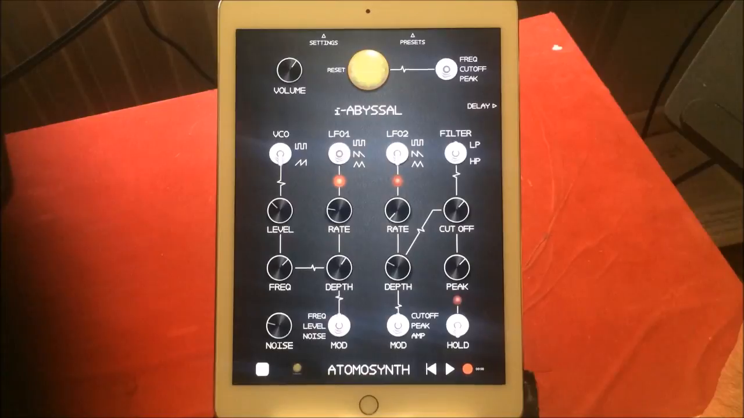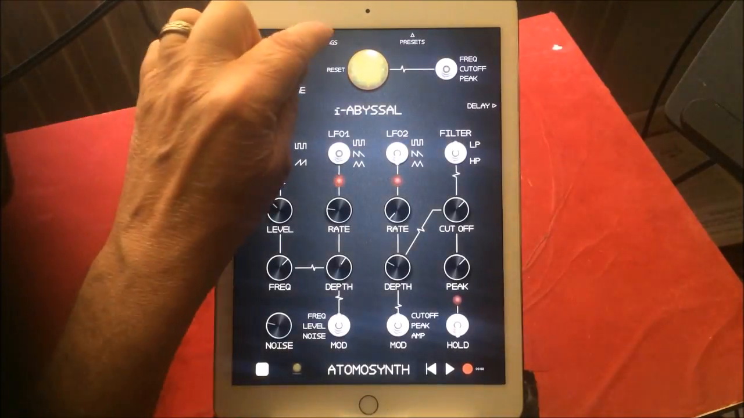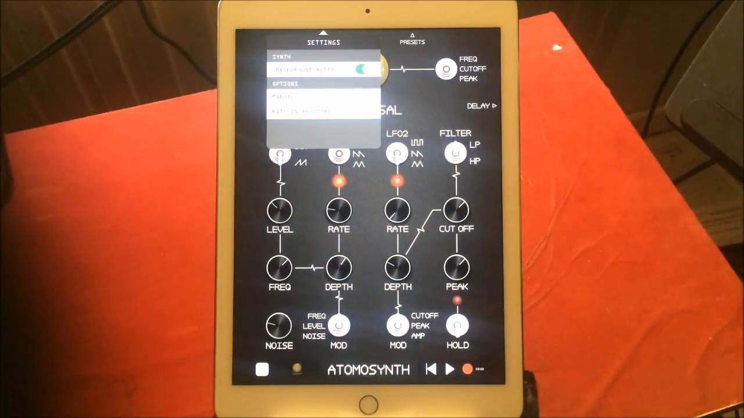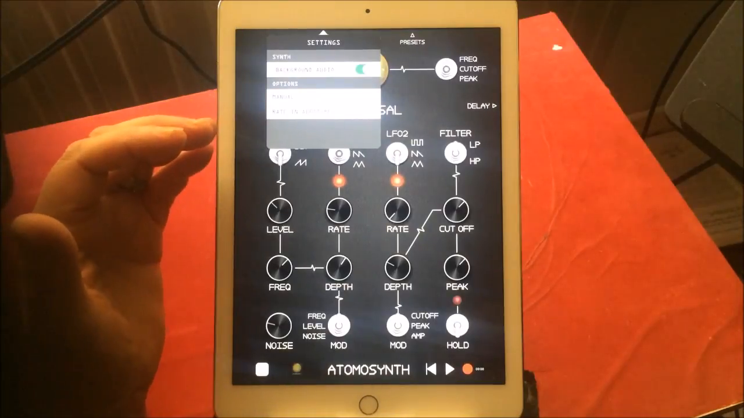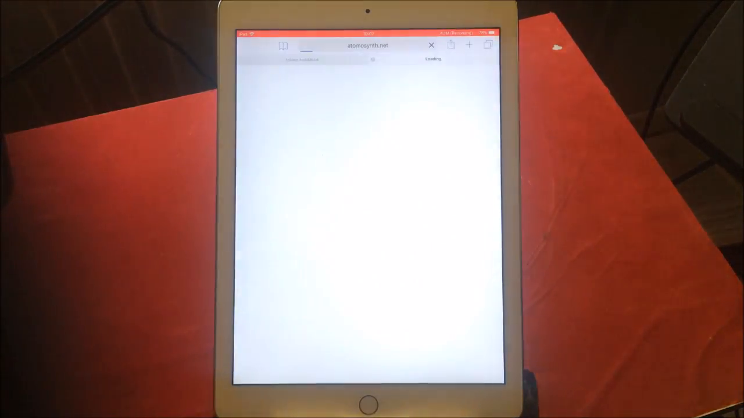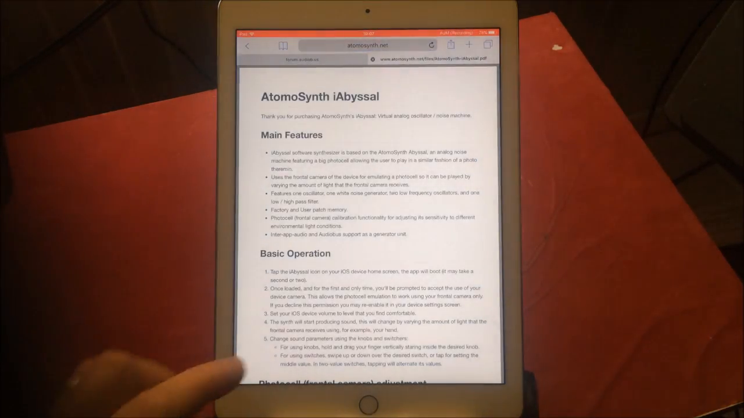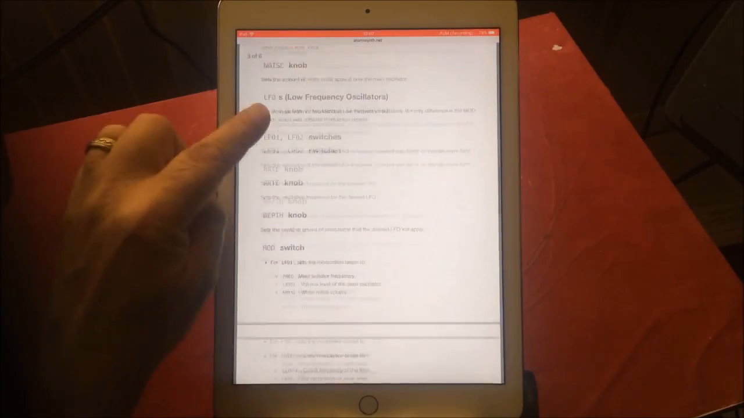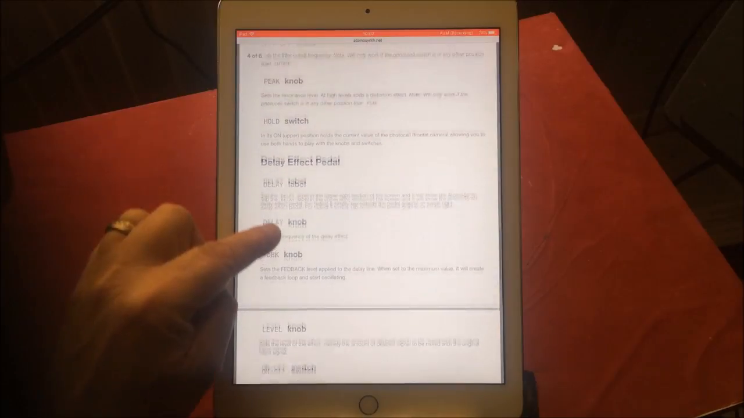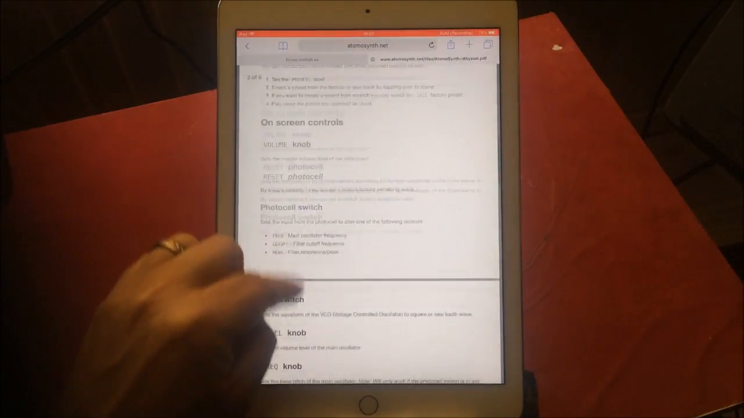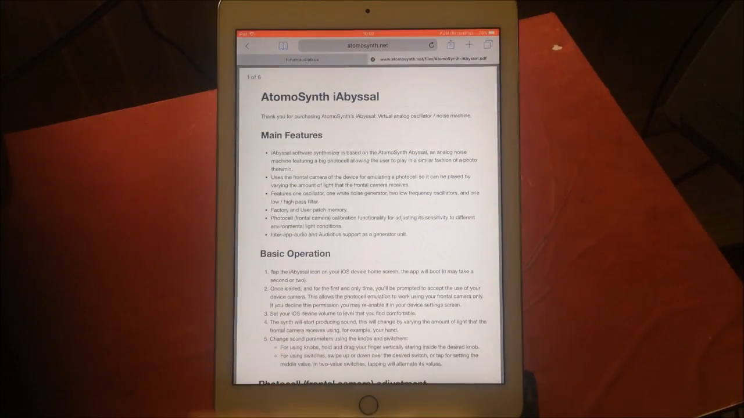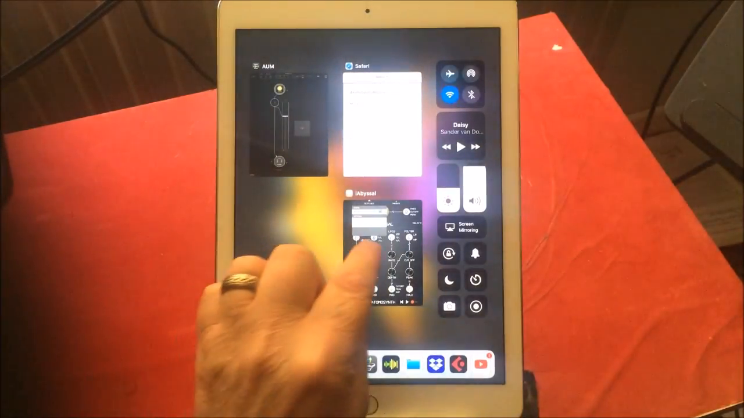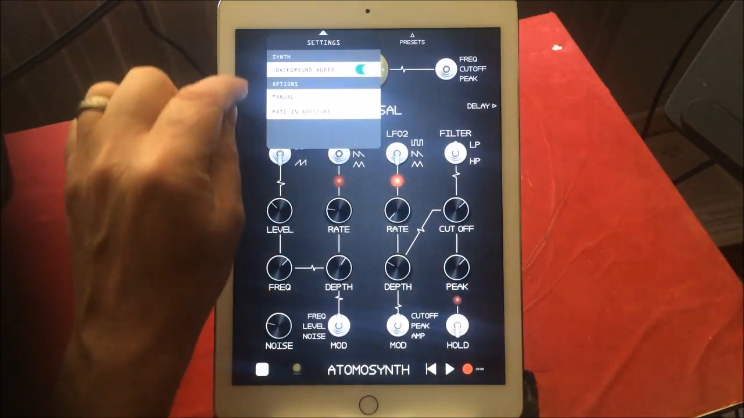And once you find the sound, you can also save it in settings. There's nothing spectacular in settings there. There is a manual, which is pretty good. It goes into pretty good detail here. There's all sorts of cool stuff. It explains how the whole thing works. It's detailed. Let's go back to there a second.